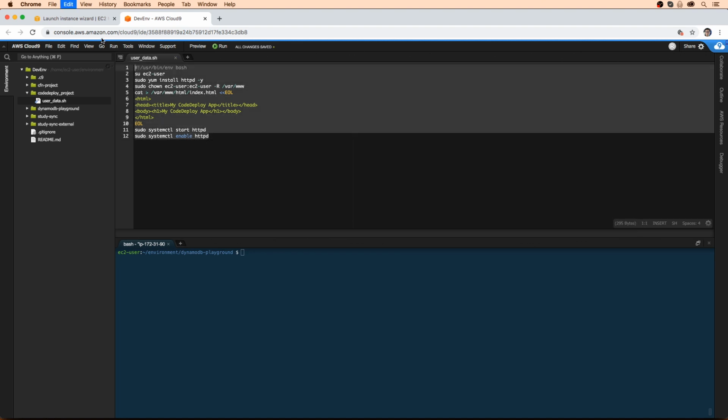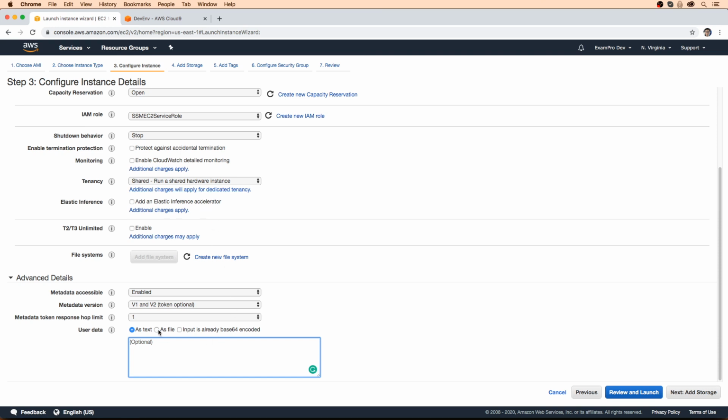So I'm going to copy this here, go over here. As you can see, you could input a file, but I'm just going to use text here. Nice and plain.